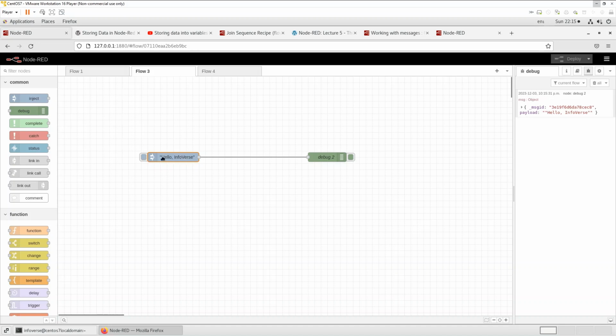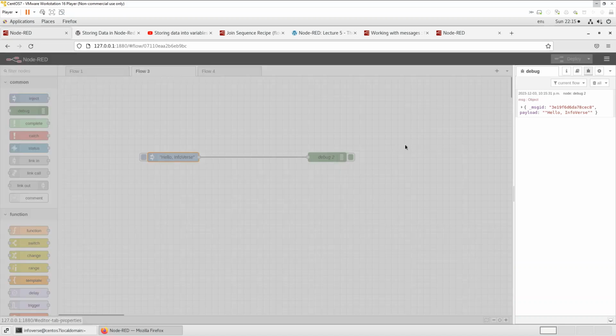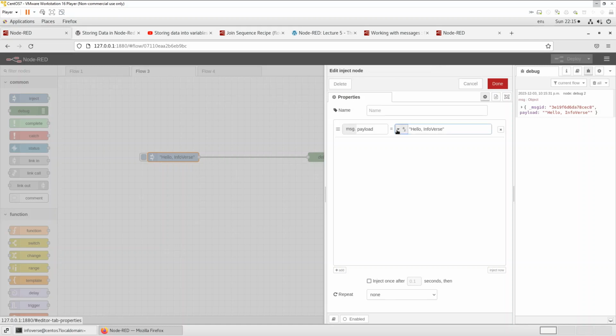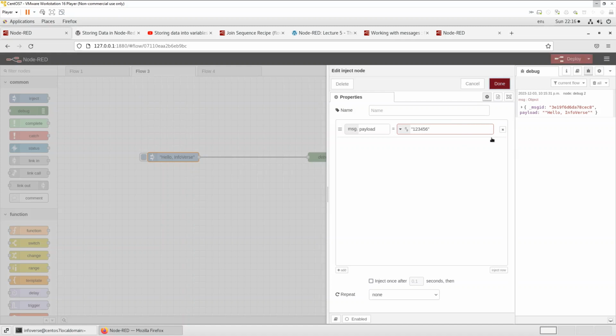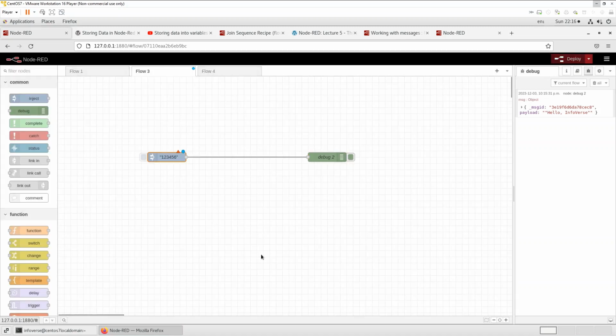Similarly, let's go back and see what's the next option in the drop down list here. A number. So pretty straightforward. I can select a number, say, let me see, 1 2 3 4 5 6, any random number. Let's save that. Let's redeploy.